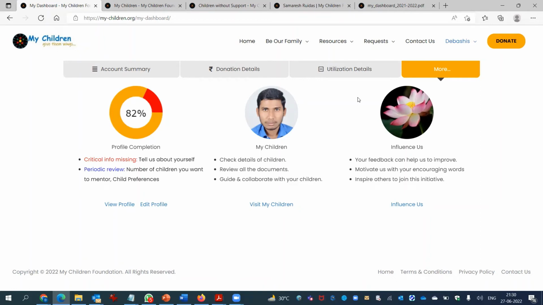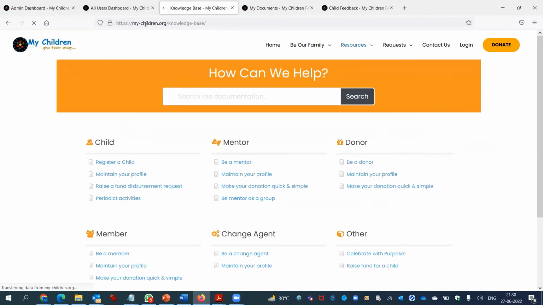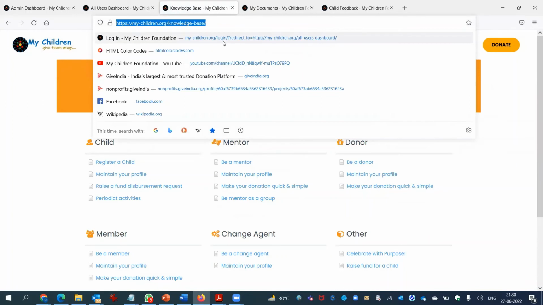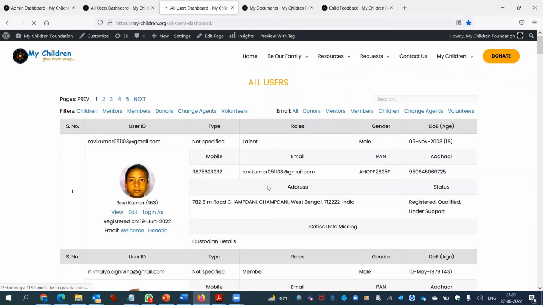Now let's go to the change agent's role, how it might look and what the difference is. So I log out again and log in with another change agent role, so that I can show some differences, because other roles like member and donor are a subset of the functionality of a mentor. They can also see the donation receipt and consolidated donation, how much I am donating. But in the case of a member, the entire amount goes to the pool of total fund.